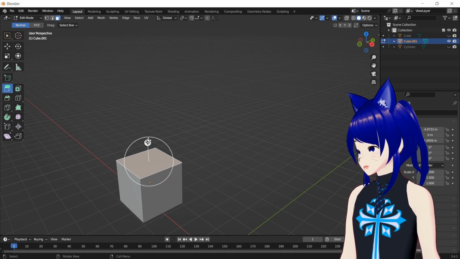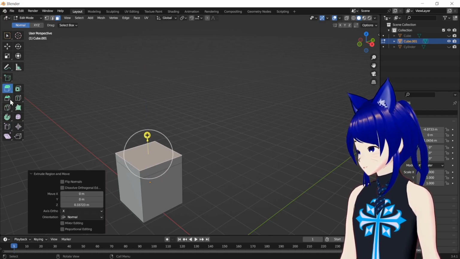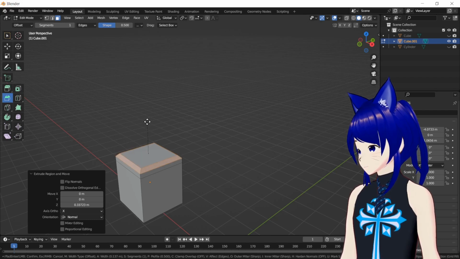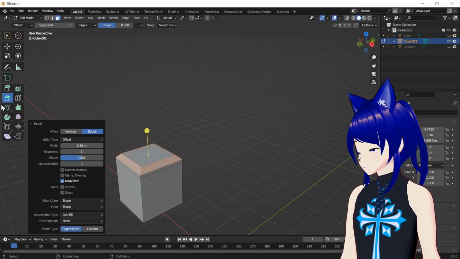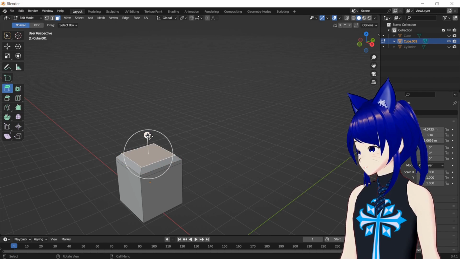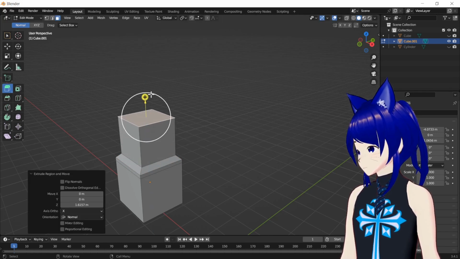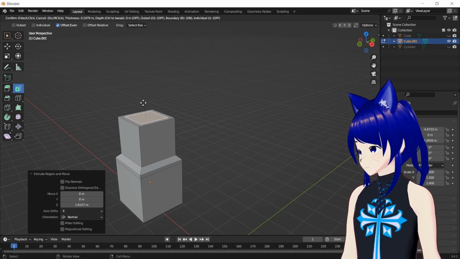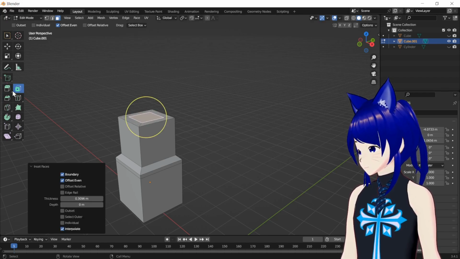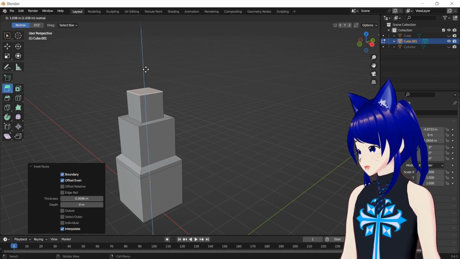So let's see, I want to do the extrude first. Go up. Then let's give it a little bit of a bevel. There we go. Now I want to extrude this some more. This time I want to actually do this to come in. Then we're going to extrude up.